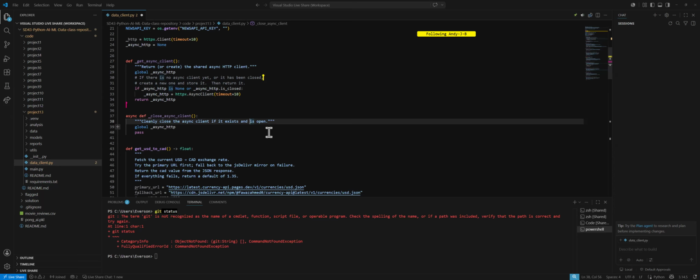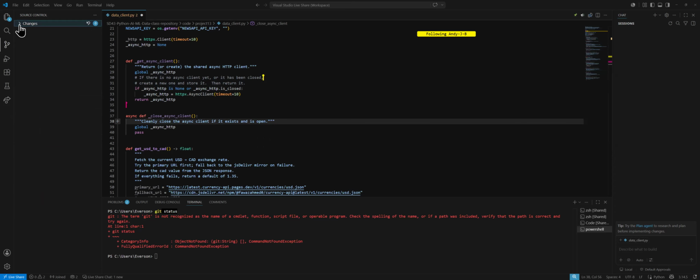Can you go to the left side? You'll see that under the search bar, search, yeah, that one. In the triple, yep, click that. Yes. Go to close async client. We'll do that.